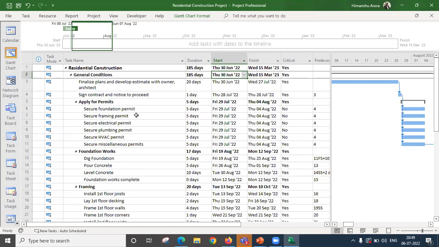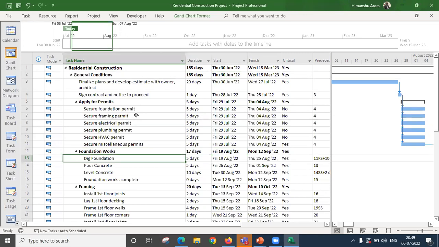Let's take an example for this section, foundation works. We have got dig foundation and pour concrete. Logically, pour concrete cannot begin until the dig foundation is completed. What it means is that the dependent activity cannot start until the activity on which it depends is completed. So they have a dependency of finish to start.